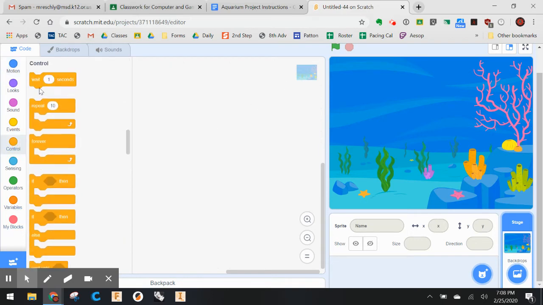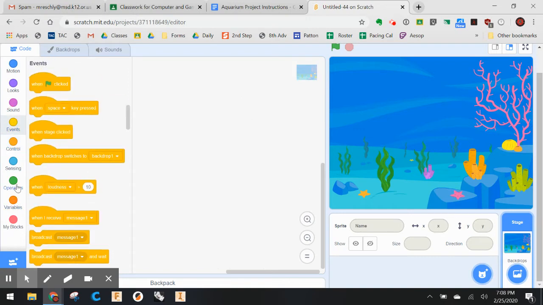The control group here and events are some of the ones that we're going to use quite a bit. And when events happens, I'm going to pull this one out. It says when green flag clicked. That's the green flag. It means go. It means I'm going to start my code.